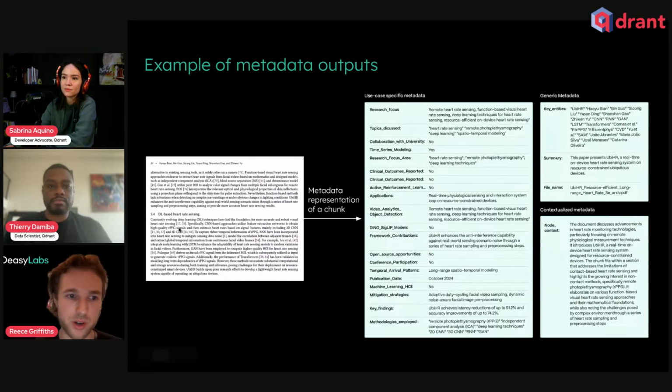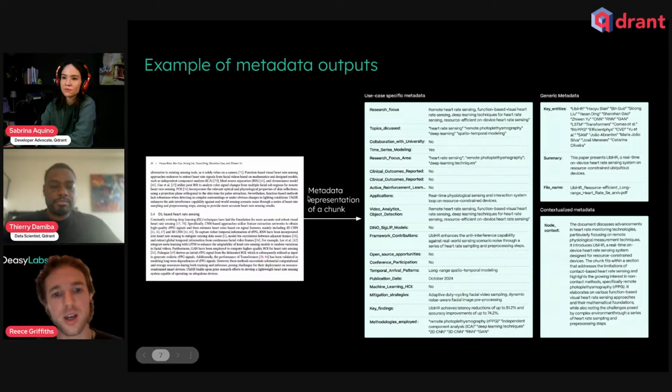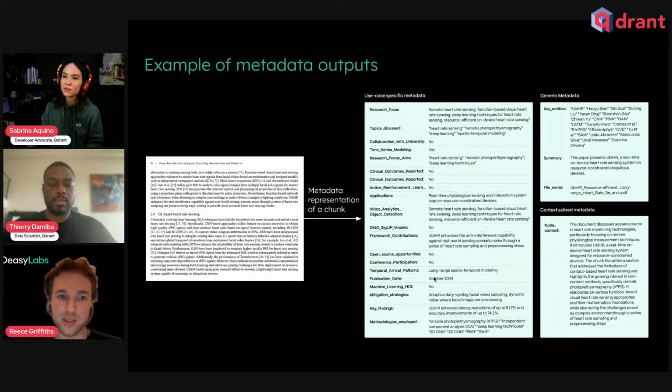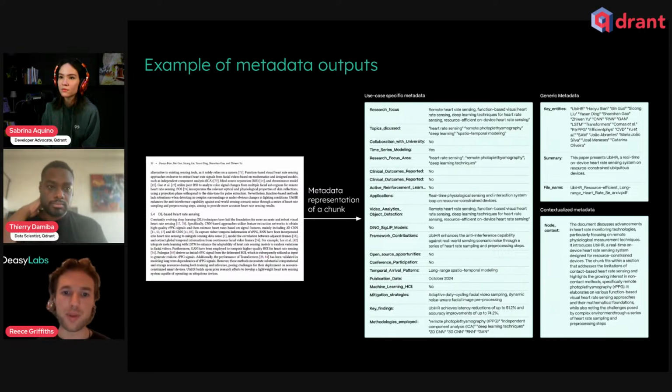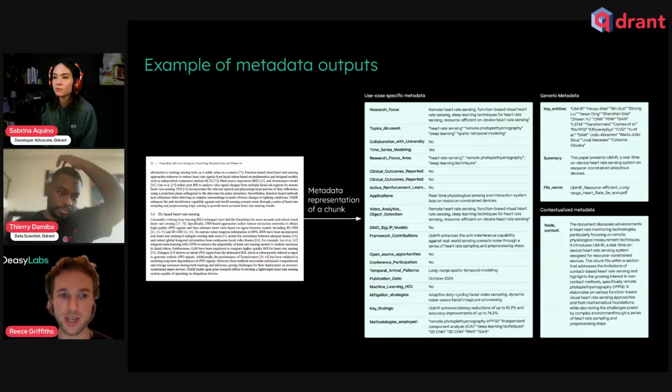So this was a chunk of data from a research paper. We then auto-generated a bunch of metadata about this chunk. Now, on the right, you see some of these are generic tags like summary and entities and so on. Based on some of the Anthropic research around contextual retrieval, we also think about contextual metadata. But then there are a lot of very specific tags that were tailored towards this particular data domain.